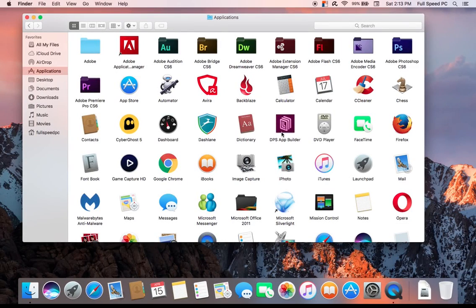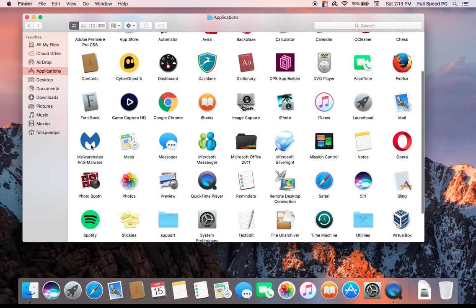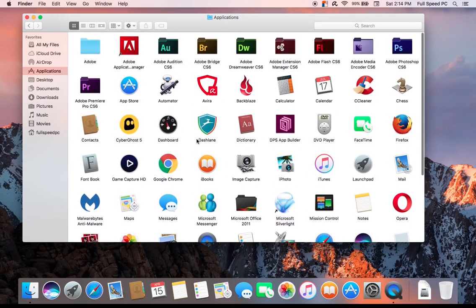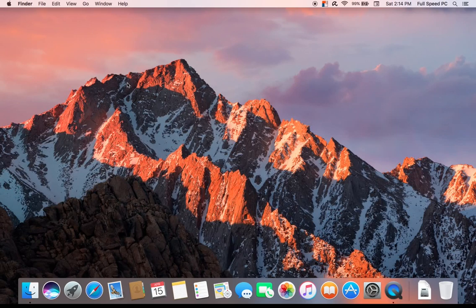One other thing I should mention is once you're completely finished with all the steps, I would go back to your applications folder and remove both CCleaner and Malwarebytes, just to be thorough and to keep your computer clean. Be sure once you're completely finished that you go ahead and restart the computer, and then you should be good to go.